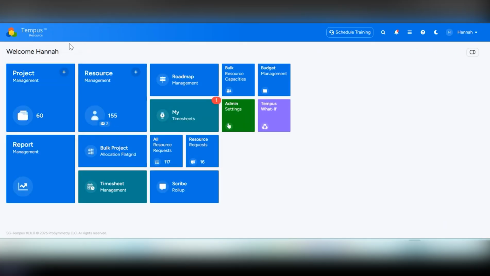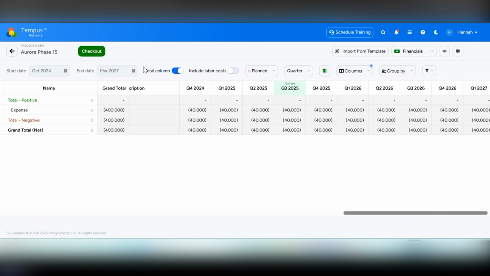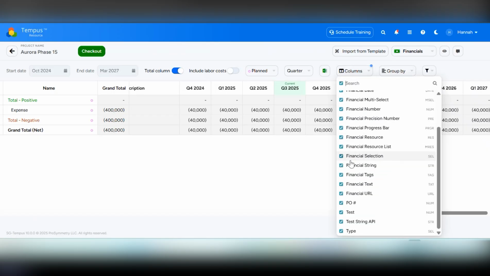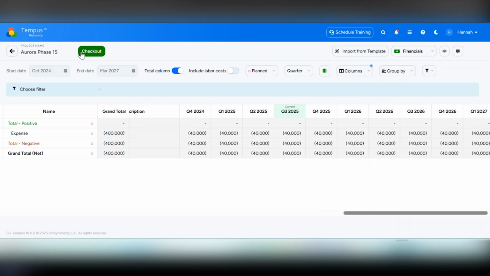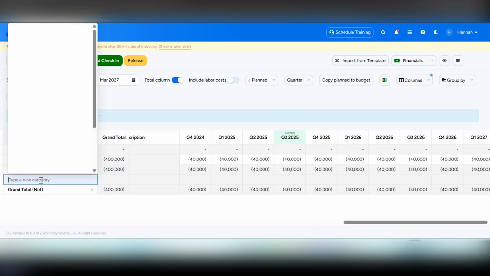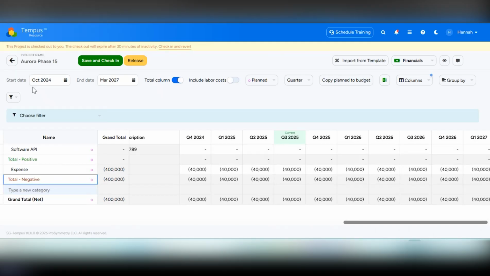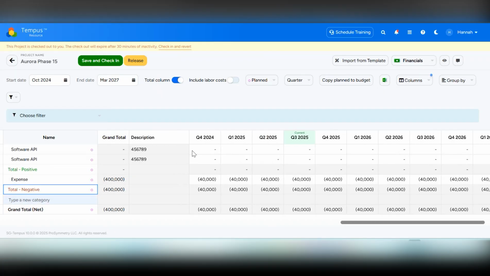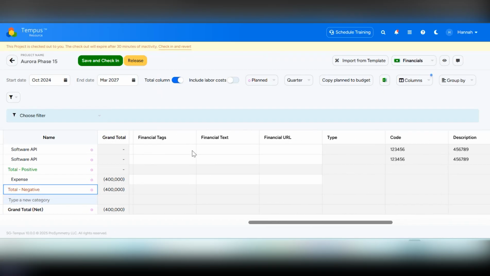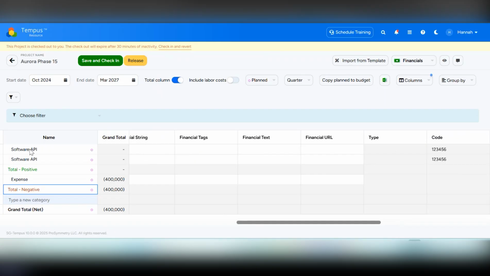Also, within the project management area and financials, you can now bring in different columns for your attribution, as well as the type of the financials. And you can also filter on these and group by them as well. Additionally, we added an option where you can bring in the same category multiple times within the grid. This way, you can associate different attribution to the same categories, but in multiple rows.